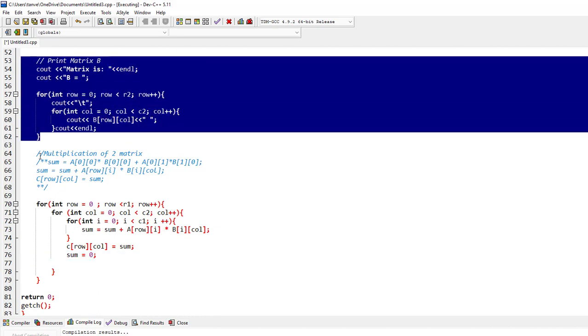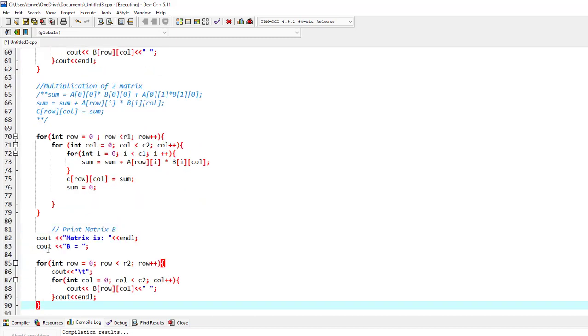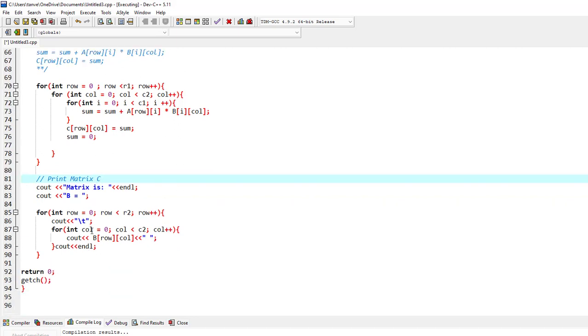Now we have done, and we have to print the value for C. It's simple, just copy this one and then paste, print the matrix for C. Okay, C supposed to be row 1 and column 1.